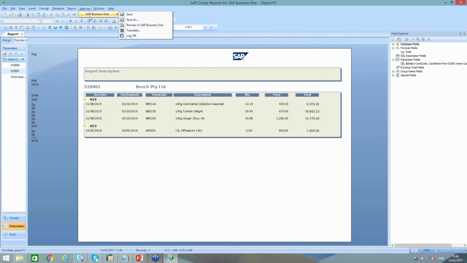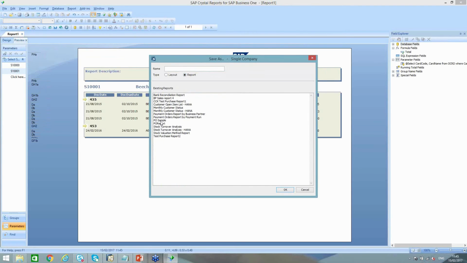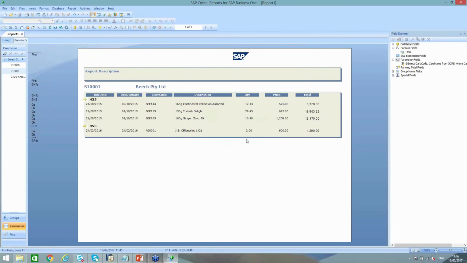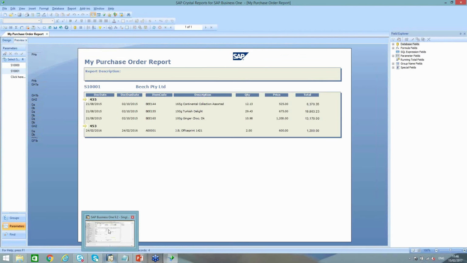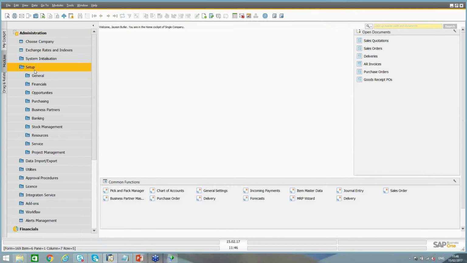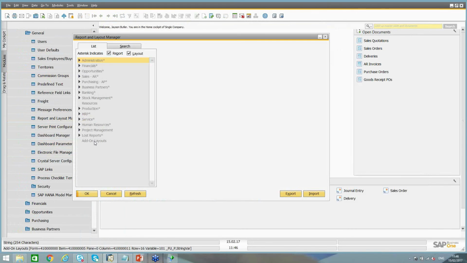And I can now go and save this back into SAP as a report, and I'm going to call it my purchase order report. Click OK. Looks like it's saving it away. It's done it. And if I come back into SAP, I can then find this report under Administration, Setup, General, Report and Layout Manager. It's in the Lost Reports section.